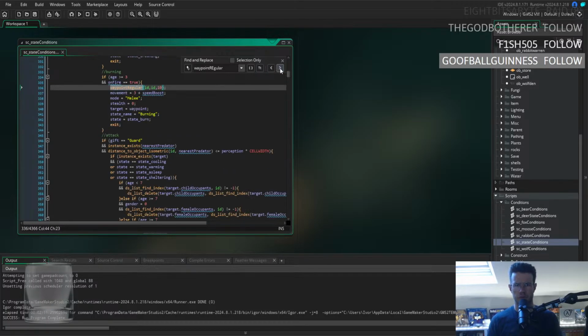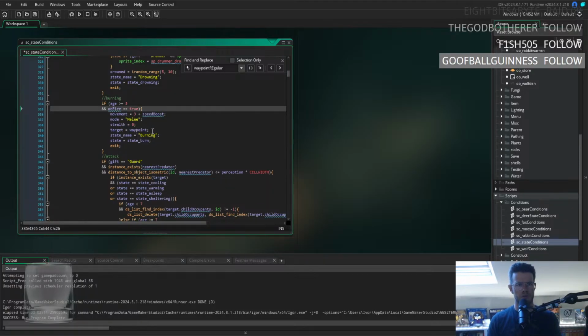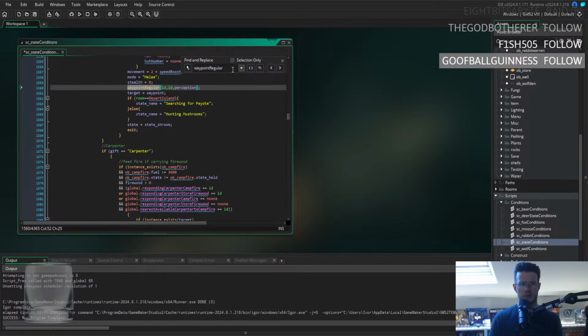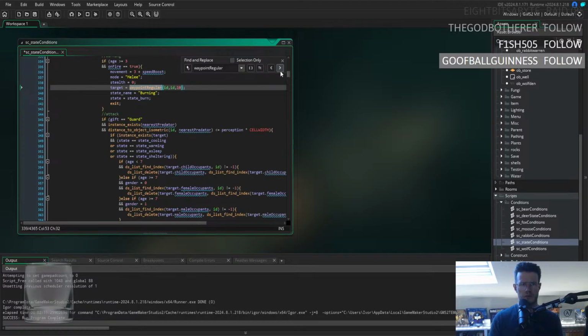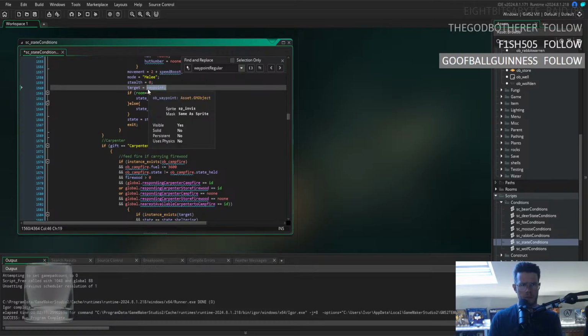Well, we'll go through all the regular ones first. So I would actually do target equals waypoint regular, and then it just creates the waypoint and assigns it directly to be their target. Nice. Kind of makes the waypoint variable redundant.